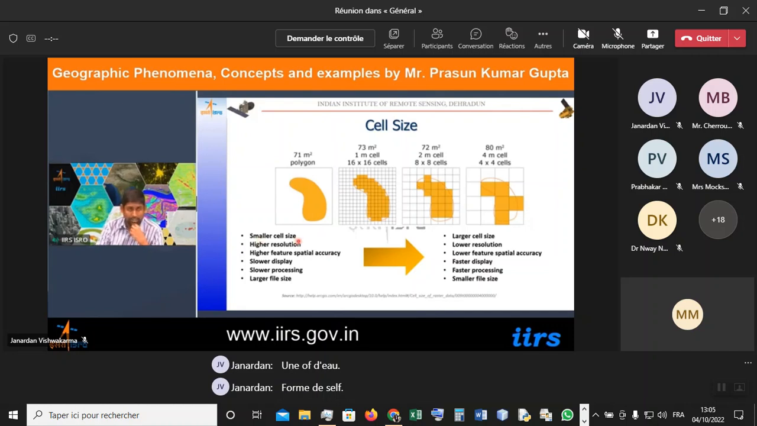So if you have smaller cell sizes, you have higher resolution, you have higher feature spatial accuracy. That means the outline, the shape, the geometry of the feature is preserved, is more accurate. But because of smaller cell sizes, high resolution, the data size is more, the file size is larger, which then leads to slower display, slower processing, etc. because of its size.